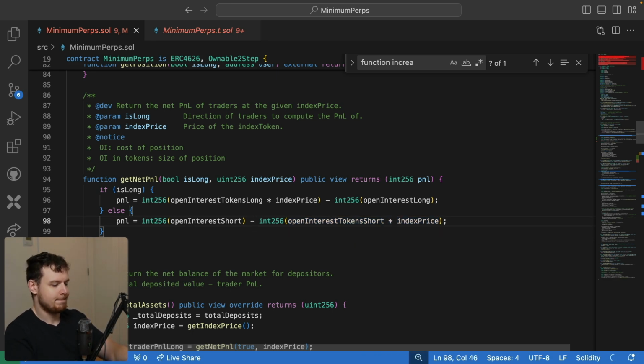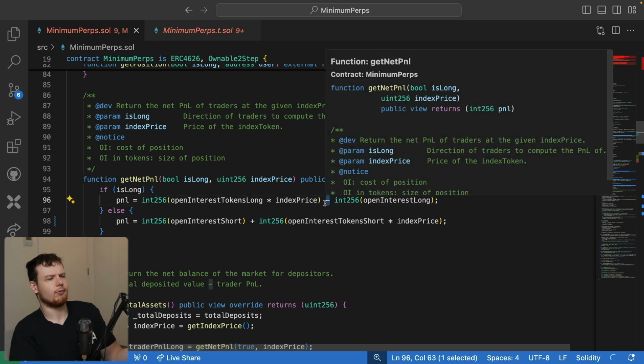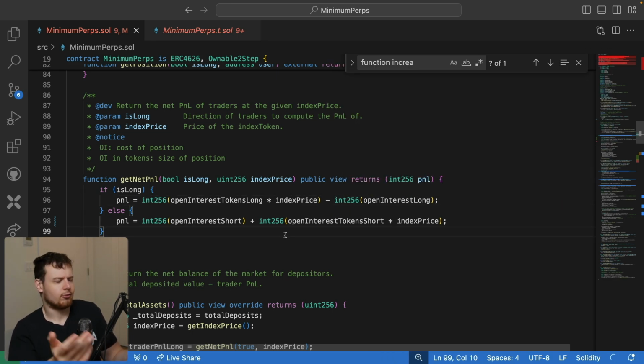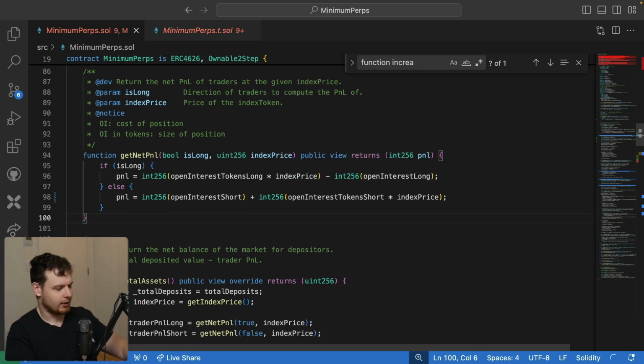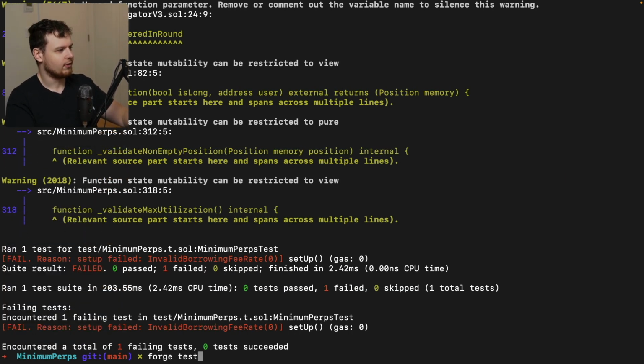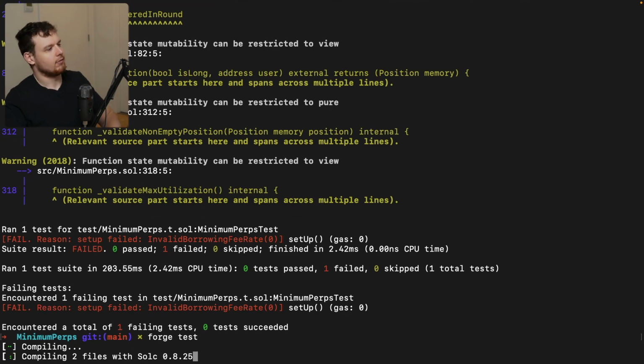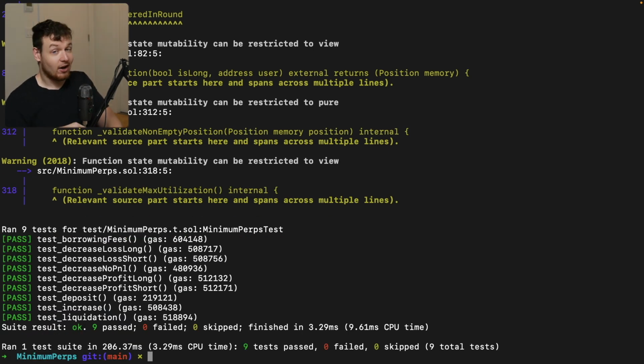So let's say we mess that up and put a plus sign there because we thought, hey, there's a minus sign here for longs, and shorts are the opposite, so let's just negate it. Sound logic. Let's see, do the tests catch it? And it does not. The tests still pass, and that is really surprising.